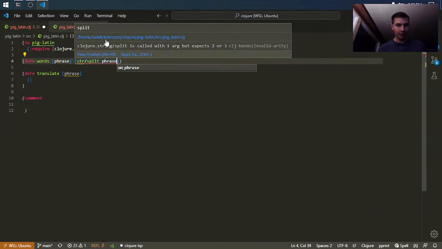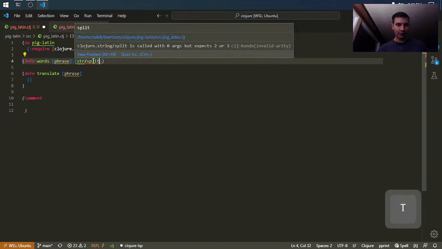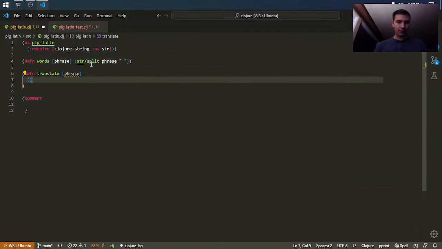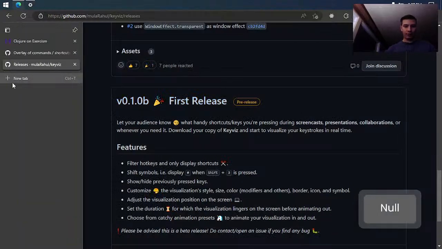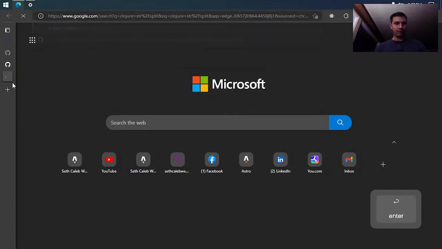Let's see if we get a little bit of Clojure string split is called 1arg. Okay. Are we seeing any IntelliSense for what this string thing expects. Okay, I think it expects first the string itself, which will be the phrase, and then the thing I want to split on. Usually I'll see like some pop up with an explanation of it. Let's just go over to the Clojure docs. Clojure string split.